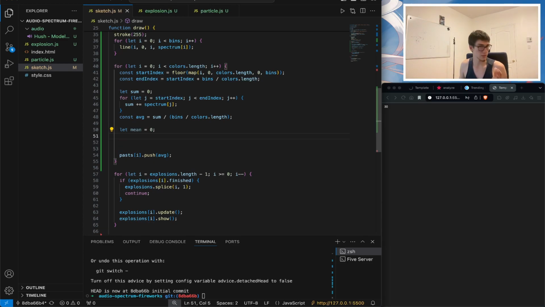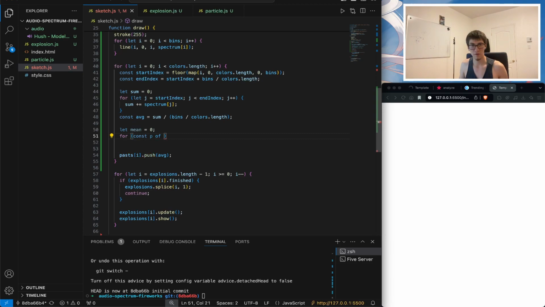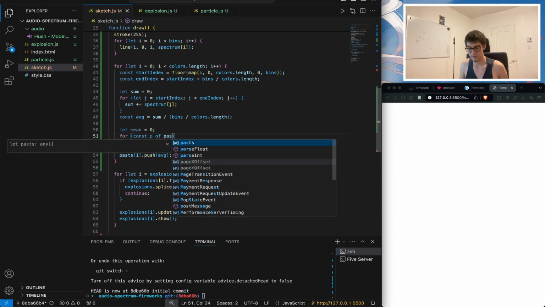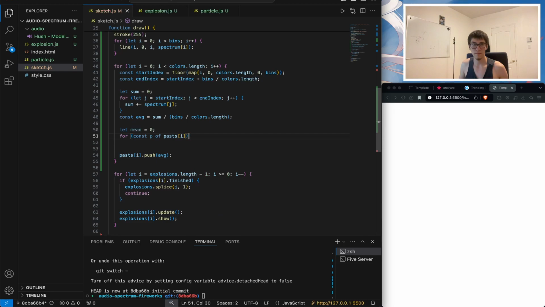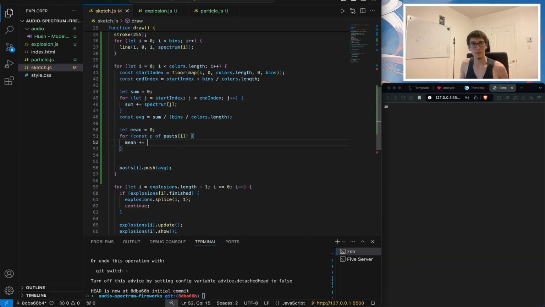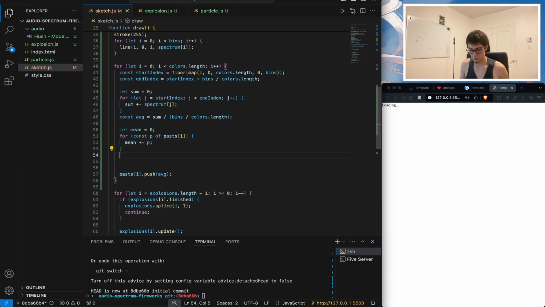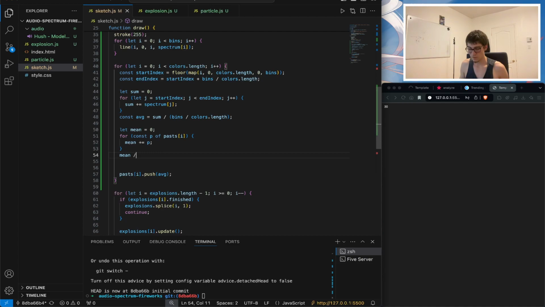What we'll do is basically the same as we've done above, but we'll do it with the averages for const p of past index I, and then we'll do mean plus equal p, right? And then we'll do mean divide equal by this dot length.